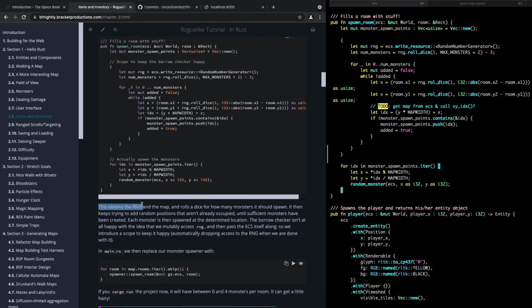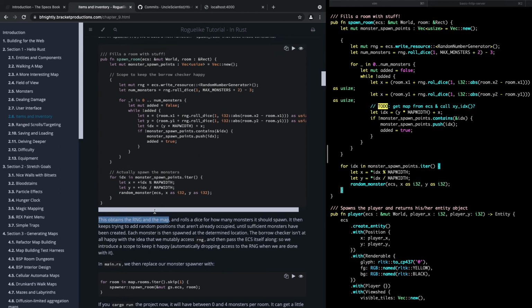Oh, look at that. This obtains the RNG and the map. Whereas it does not obtain the map. It rolls a dice for how many monsters it should spawn. It then keeps trying to add random positions that aren't already occupied until sufficient numbers have been created. Right. So it's not grabbing the map. And it would be nice if it did, because then we would be able to use, like I have here, the xy_idx. It'd also be good to insert.